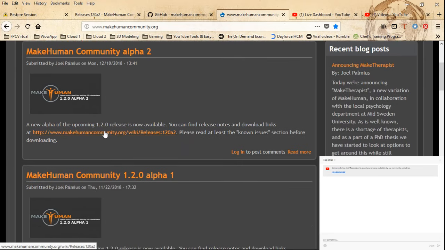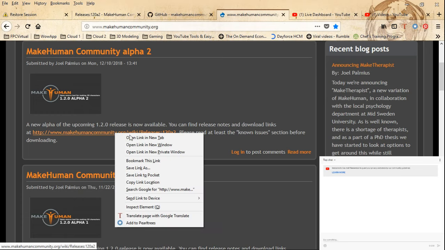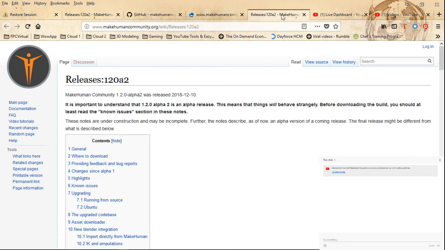So as per their wiki page, if you go to their wiki page, let me right click and open link in new tab, you will get a chance to check out and also get the download, in terms of all the information that they provide on how it actually works. And it tells you that it will behave strangely. It says right here, so keep that in mind. Like I said, it's in an alpha release.